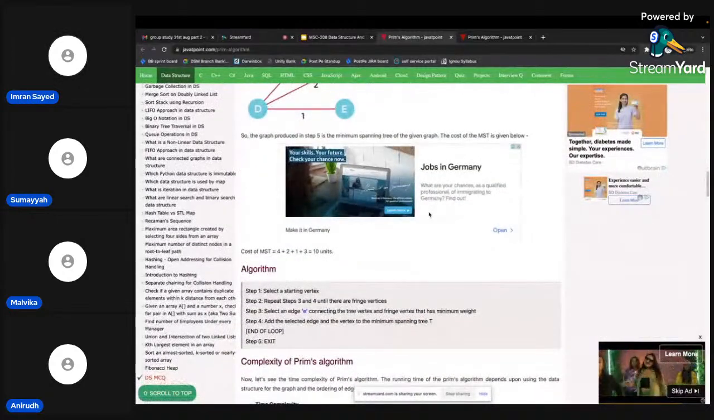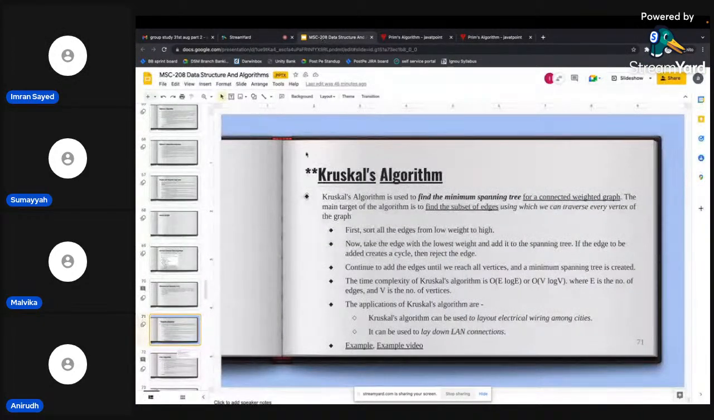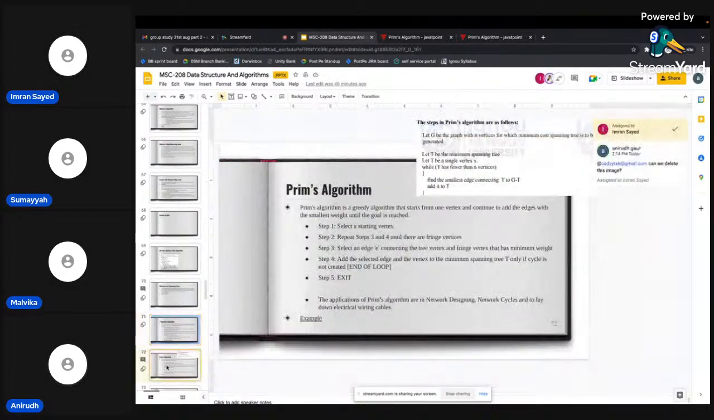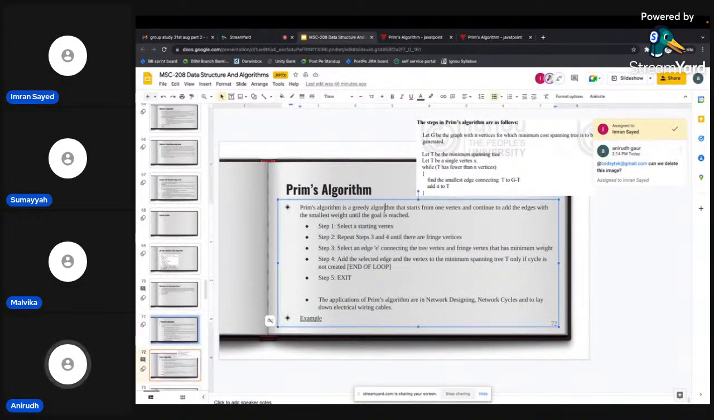Okay, sounds good. Let's look at the content that you pasted on the slides. Sure. So basically, this is Prim's. Prim's algorithm is a greedy algorithm. Greedy means, in simple language, choose the minimum.